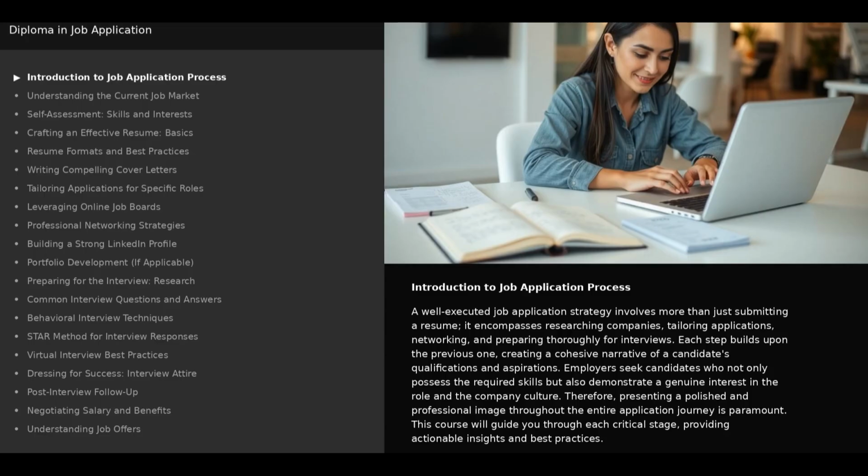Each step builds upon the previous one, creating a cohesive narrative of a candidate's qualifications and aspirations. Employers seek candidates who not only possess the required skills, but also demonstrate a genuine interest in the role and the company culture. Therefore, presenting a polished and professional image throughout the entire application journey is paramount. This course will guide you through each critical stage, providing actionable insights and best practices.